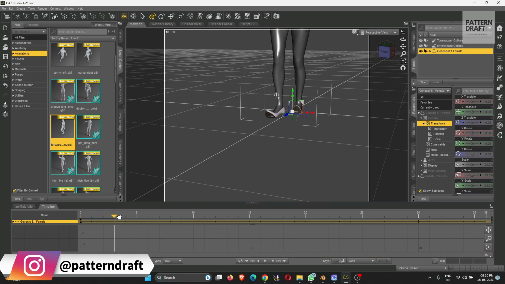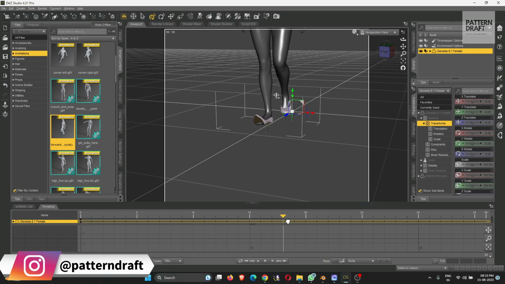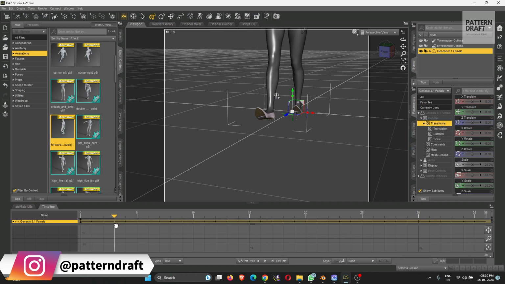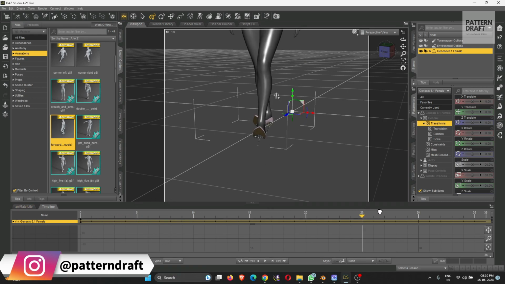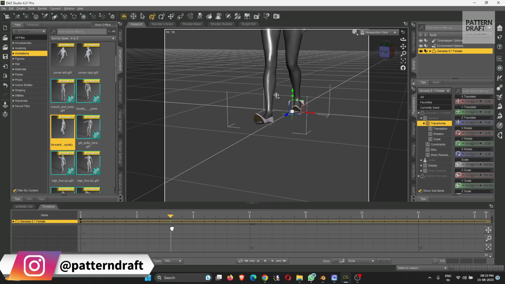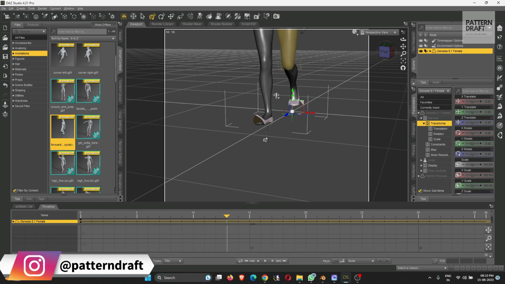Okay, so this is the problem we are facing. And there is one more problem we will face besides this. First, I will show you how you can adjust this one, but after adjusting the sandals, there are still some issues in the animation. So let me adjust the sandals first.